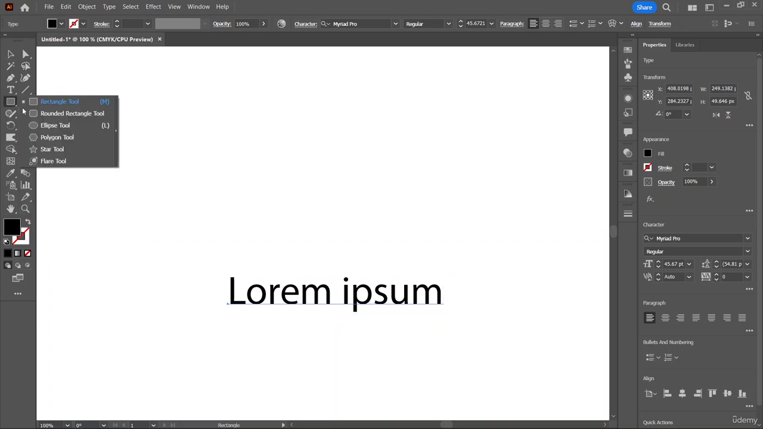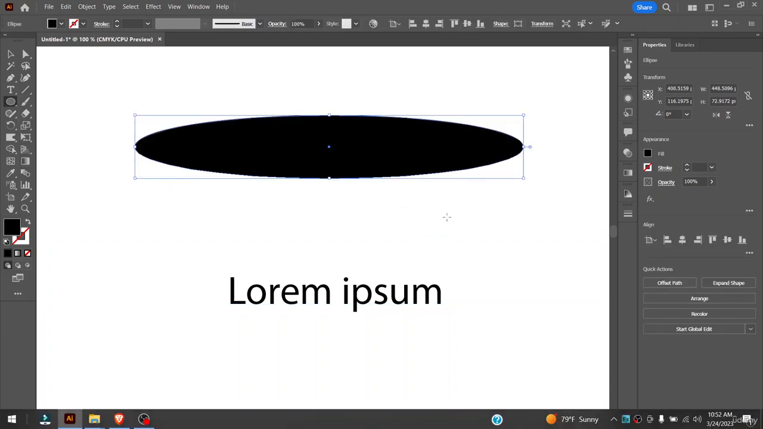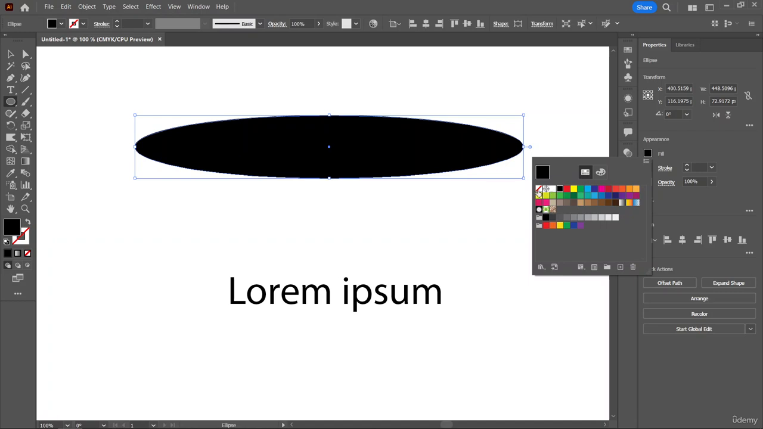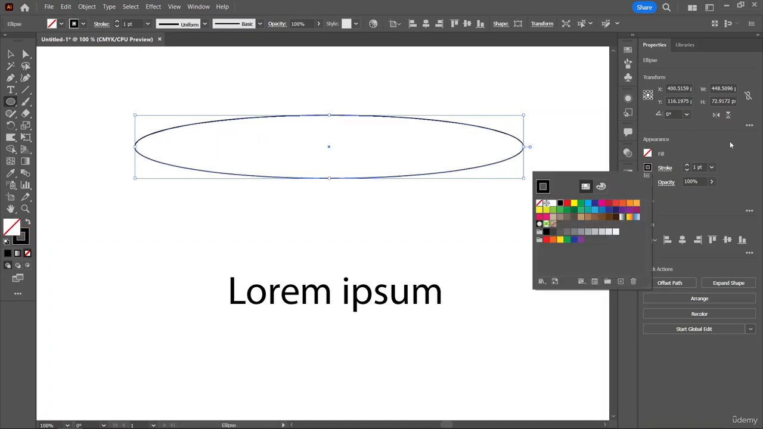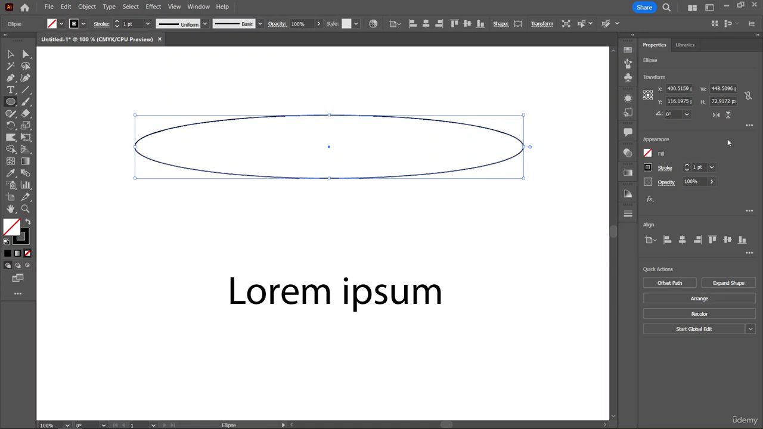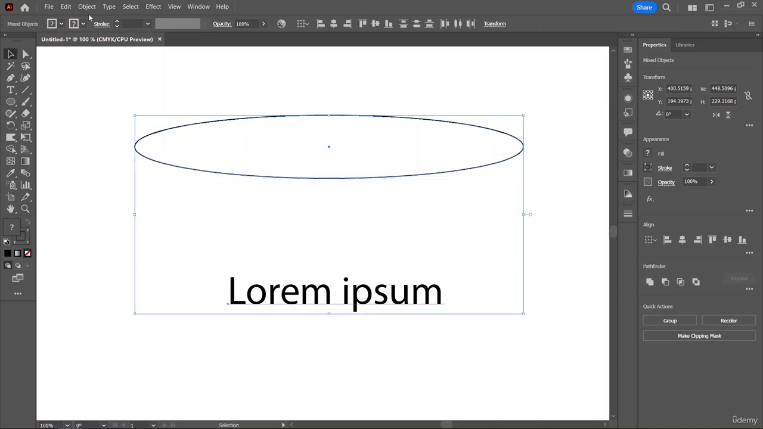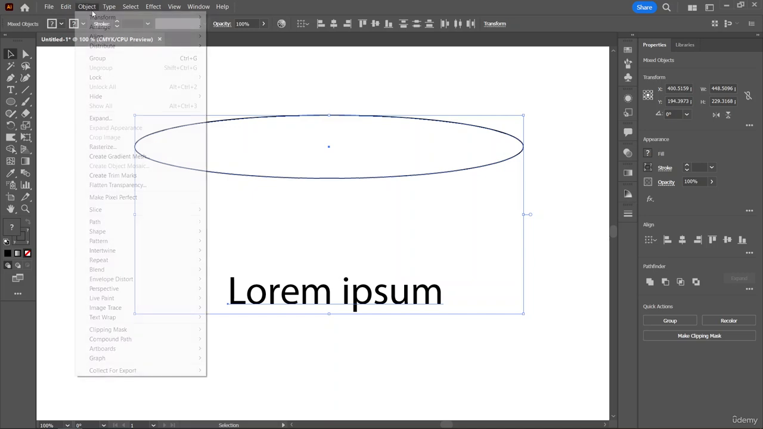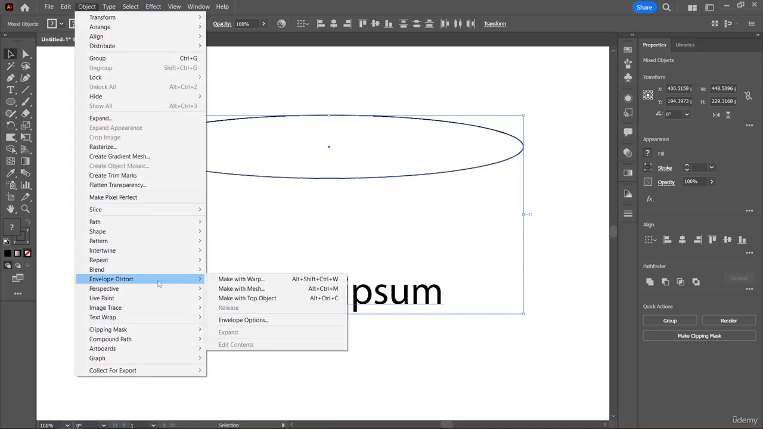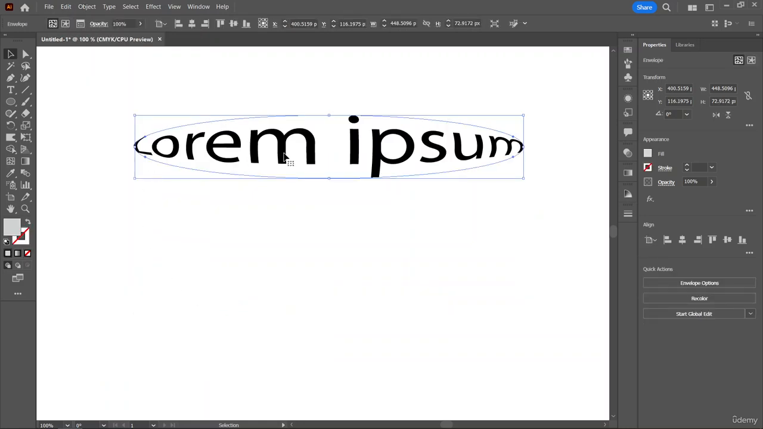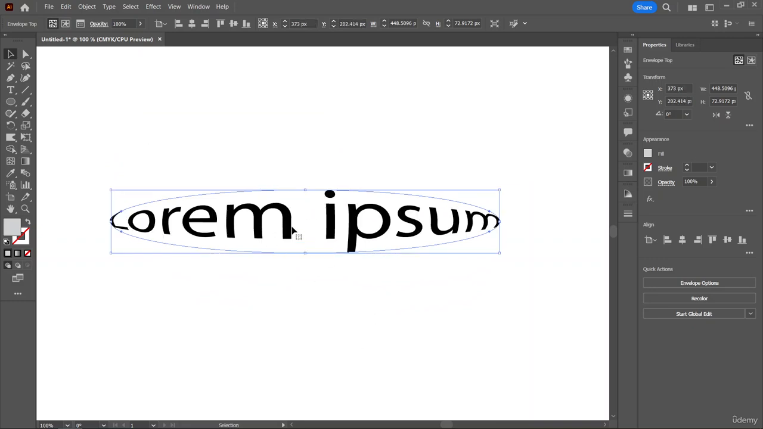So let's say instead of a rectangle tool this time, I want a circular shape, an oval. Then after that, let's remove the fill. Let's add a stroke. And then after this, let's select both our shape and text. Then we will go to Object in our menu bar. Then we will go to Envelope Distort, and after that we will select Make with Top Object. And now you can see that the shape has adjusted itself to our text.